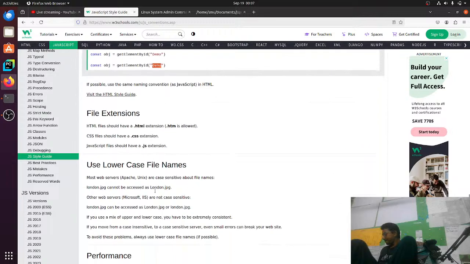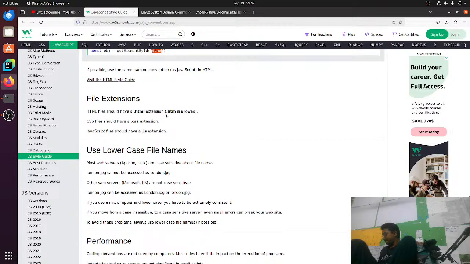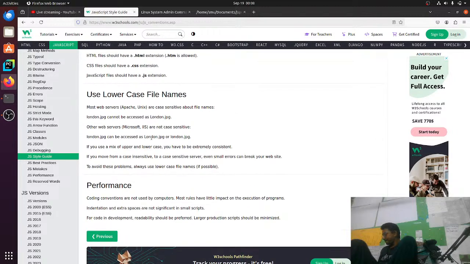File extensions should be .html and .css, and .js for JavaScript. Use lowercase file names. Most servers, such as Apache and Unix, are case sensitive about file names. London.jpg cannot be accessed as london.jpg on such a server. Other web servers are not case sensitive, and the image can be accessed as london.jpg.